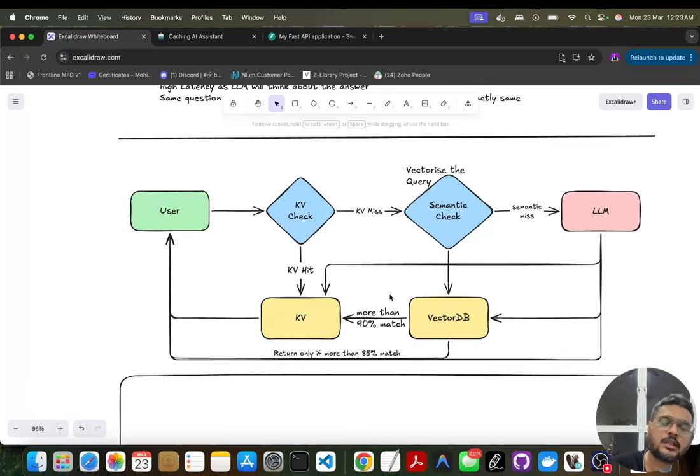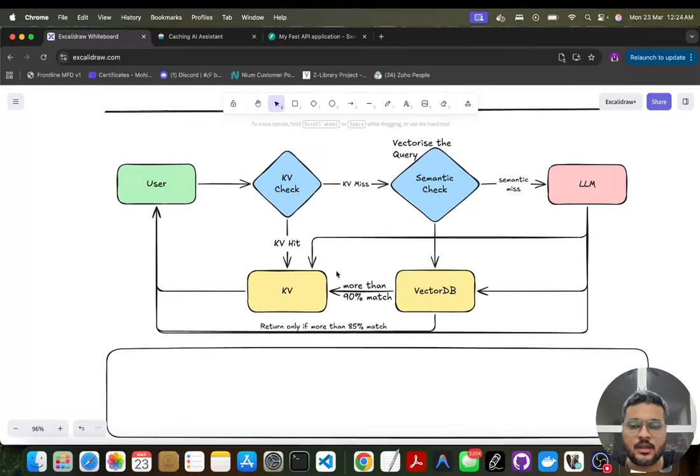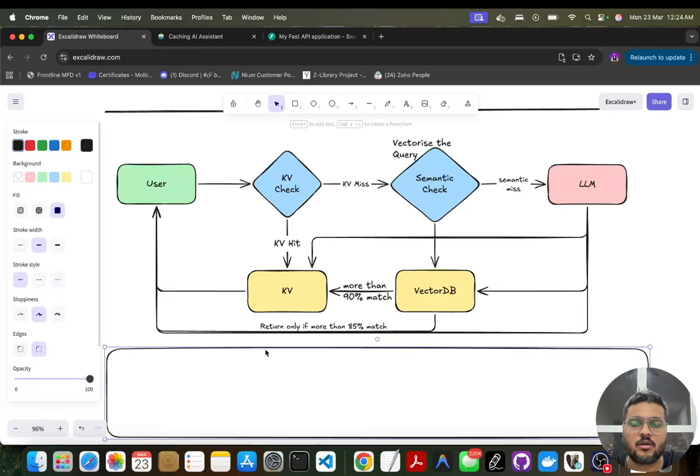We are doing one more thing. If the score is more than 90% match, then we will store it in the KV also. So next time when a similar query comes, your KV is capable of answering that similar query as well, which your semantic DB, the vector DB, has actually seen.